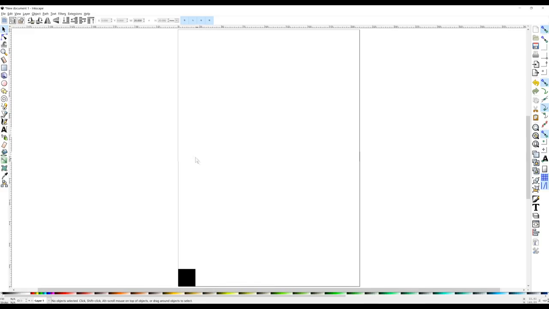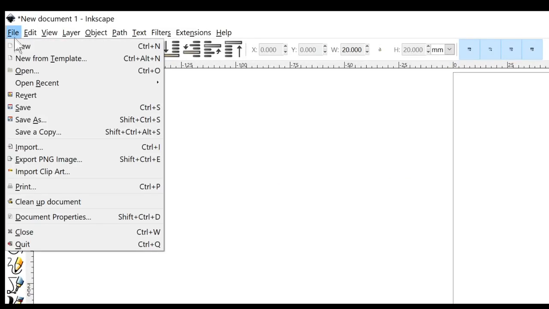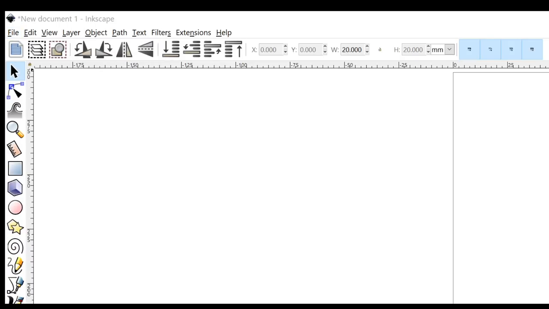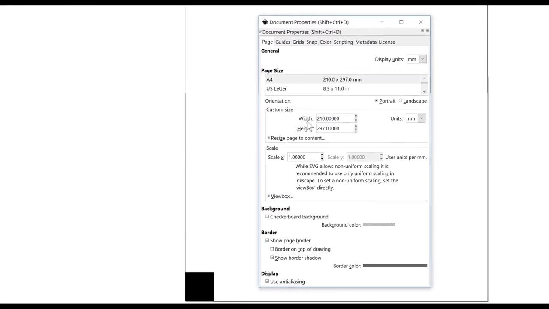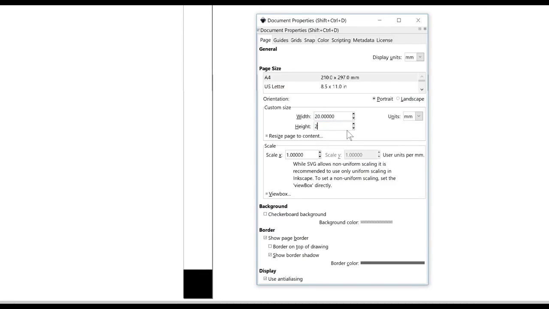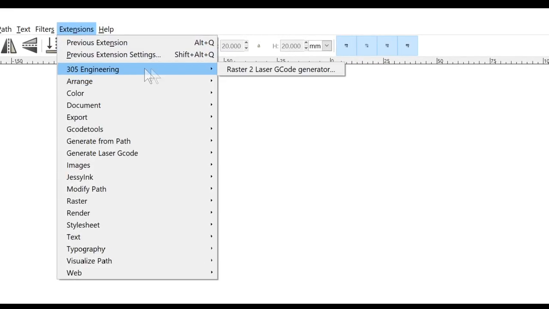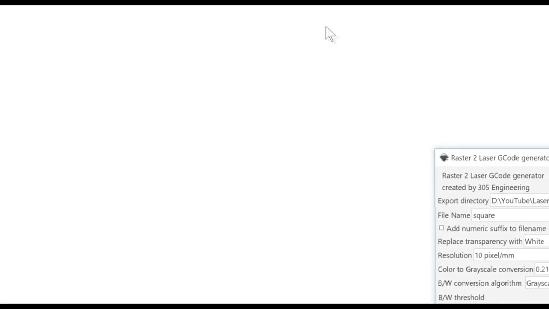The last thing we need to do is adjust the size of the document to match the size of the object we're engraving. To do that, we'll go up to File, Document Properties, and we want to adjust the width to 20 and the height to 20. Now, the document and the object we're engraving are exactly the same size. The last thing we need to do is export our G-code. Go to Extensions, 305 Engineering, Raster to Laser G-code Generator.